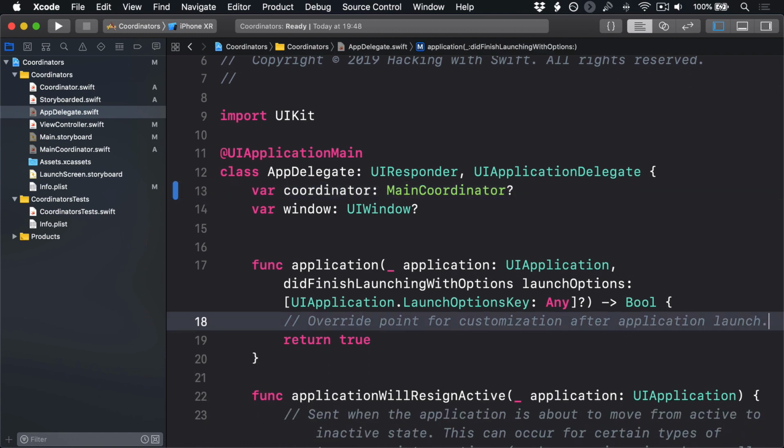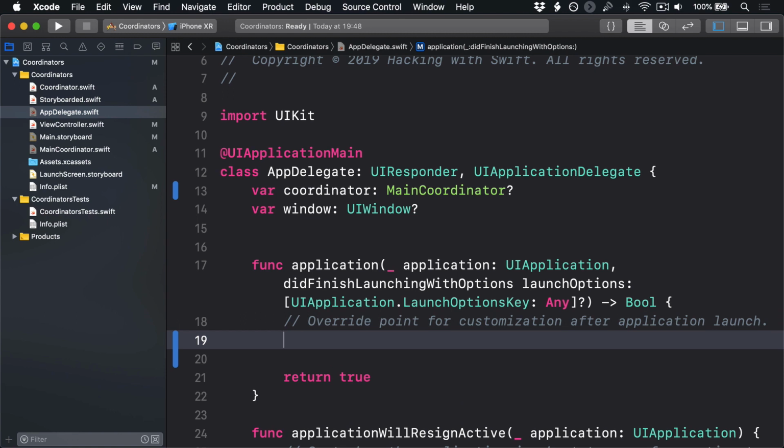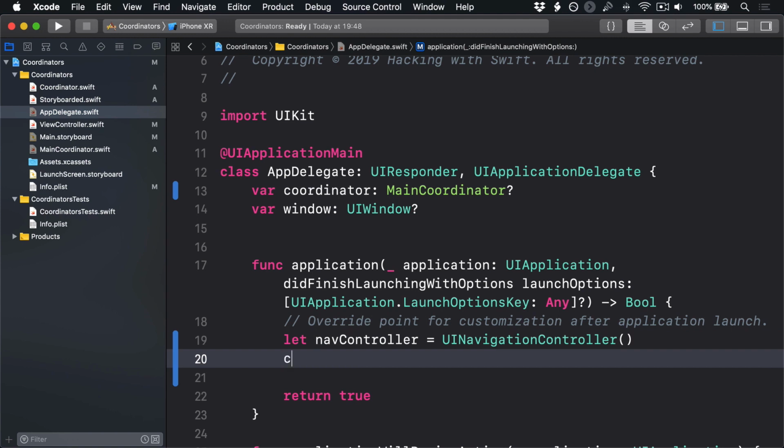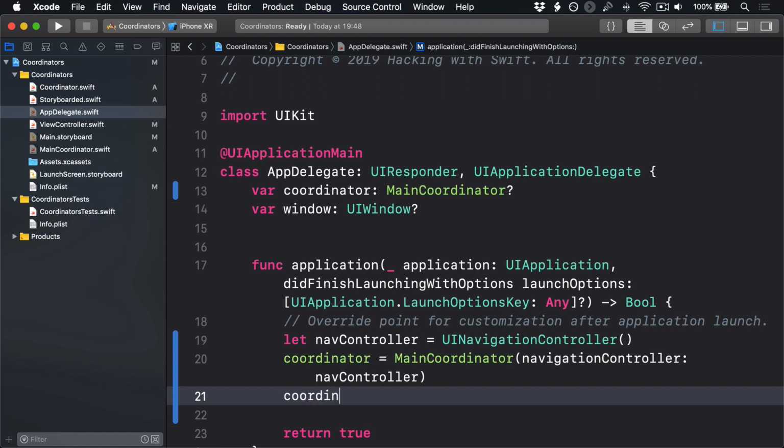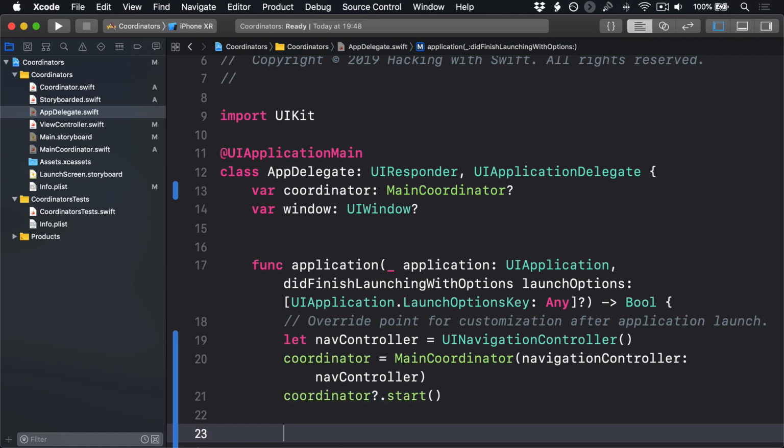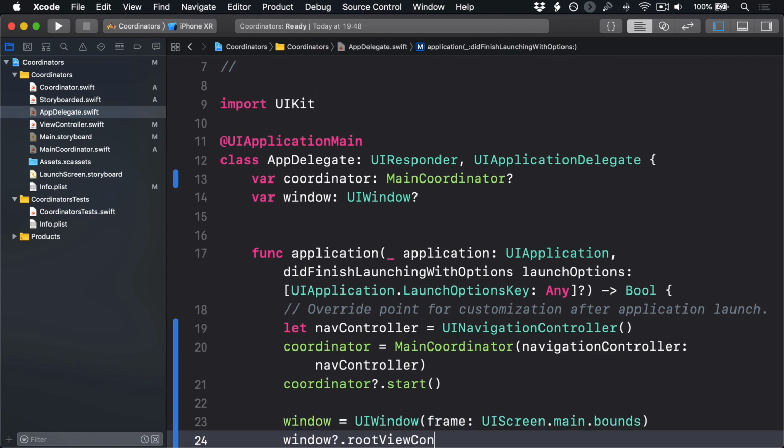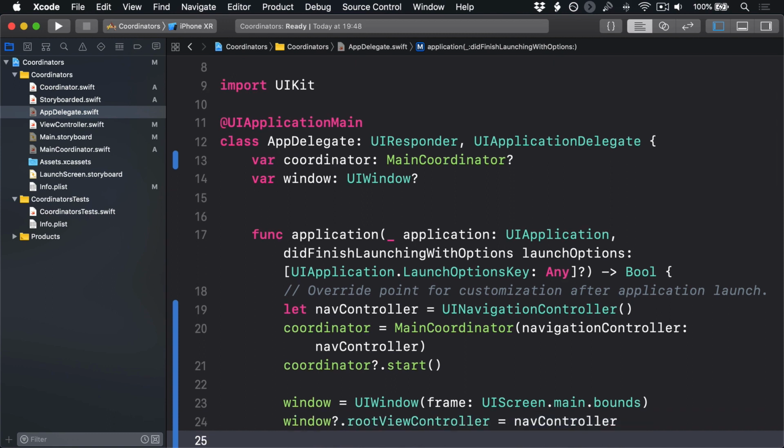We need to create our window by hand now, because previously that was done by our storyboard, which we've now disabled. So we're going to modify the didFinishLaunchingWithOptions method to create that window and also start our main coordinator. So we'll say let navController equals UINavigationController, coordinator equals MainCoordinator, navigationController is our navController, coordinator.start. As for the window, window equals UIWindow, with the frame being UIScreen.main.bounds, window.rootViewController equals our navController, and window.makeKeyAndVisible. We should be able to launch the app now and see something.